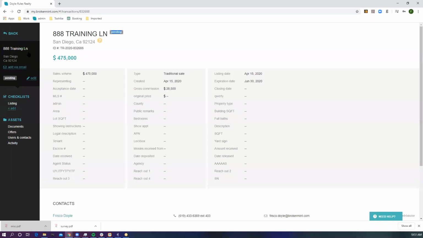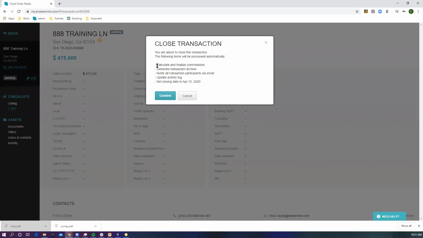As we continue along with the rest of our process, depending on your brokerage's permissions, you may have the ability to close the transaction. When you select Close, it'll let you know that it's going to calculate and finalize the commissions. It'll generate a transaction archive. It'll notify all participants via email. These are only other agents attached to the transaction. Brokerment will not send notifications out to your clients. It'll update the activity log. And if you have not preset a closing date, it'll let you know that a new closing date will be set. Once you're ready, you'll click Confirm.